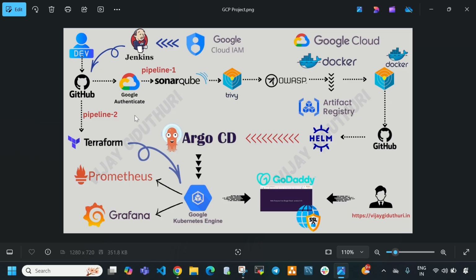In the second stage, Jenkins will authenticate with our Google Cloud account using GCP IAM service account credentials. In the third stage, it will take the source code to SonarQube analysis to check whether it has any vulnerabilities or not. And in the fourth stage, Trivy will scan the file system. Trivy is a security tool which is used to find different security issues within file systems, Docker images or GitHub repositories.